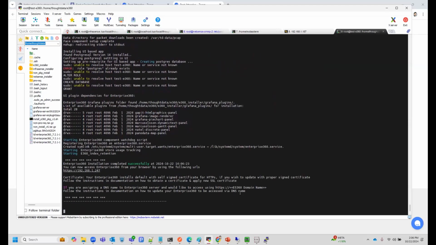All right, now the process of installing Enterprise 360 is completed. Now it is proceeding towards the next step, is to install the sensors. And the first sensor it's going to install is the InfraSense sensor. And it's asking you a question, would you like to continue with InfraSense installation? You can choose Y, and you can continue because we are doing an all-in-one installation on the same system.